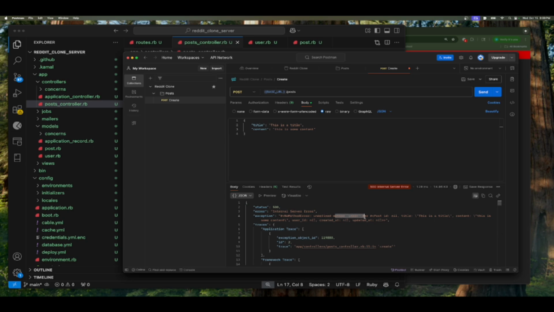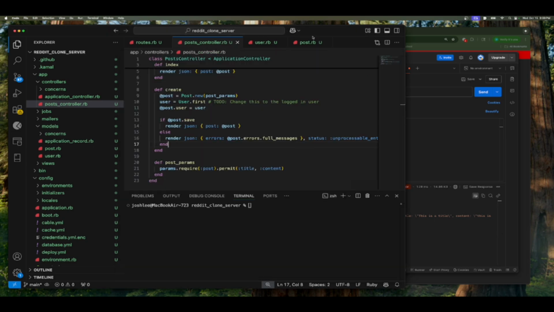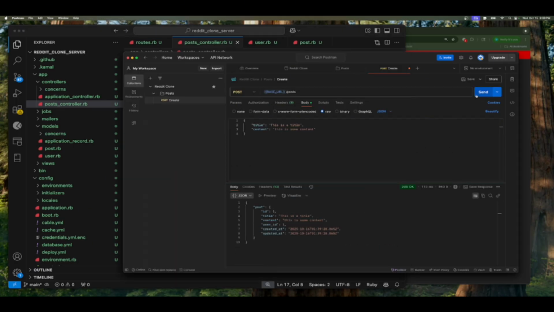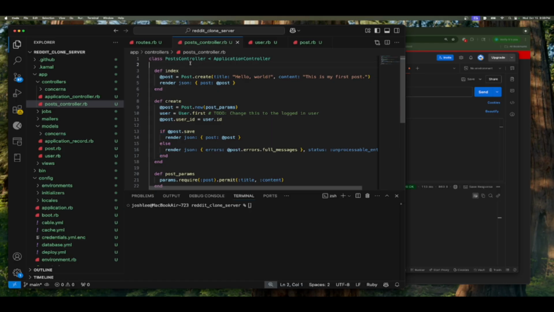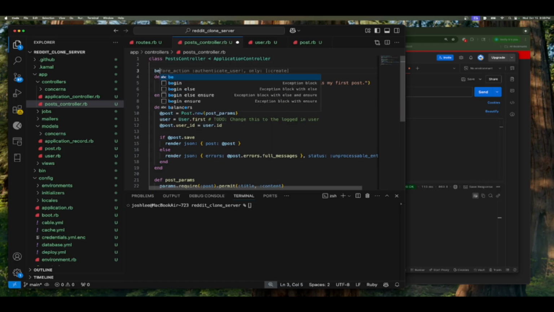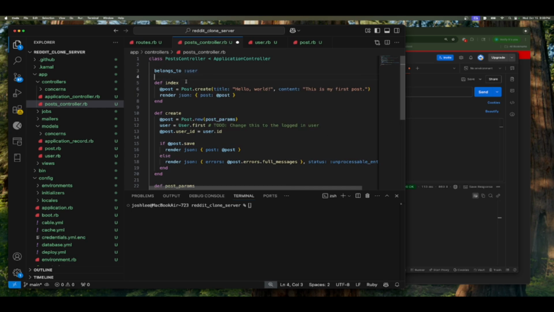Undefined method user for post ID nil. Okay. So we have a couple options here. We can do something like this and say user_id equals user.id. We can save that here, and that saves correctly. However, we really need to set up this relationship to the user and post. And to do that, we come up here. We can say belongs_to :user. Save this here.